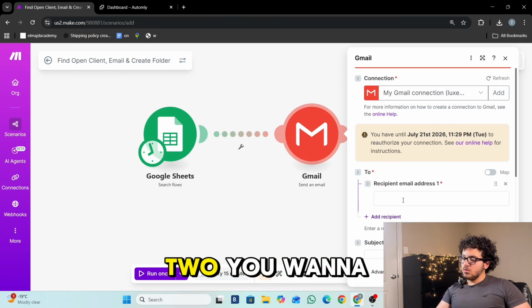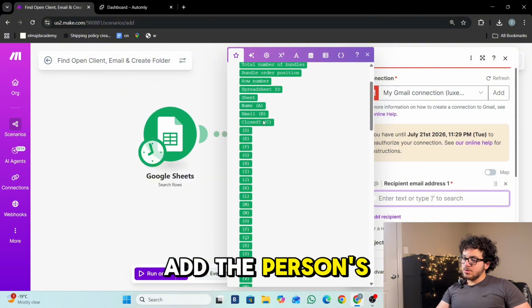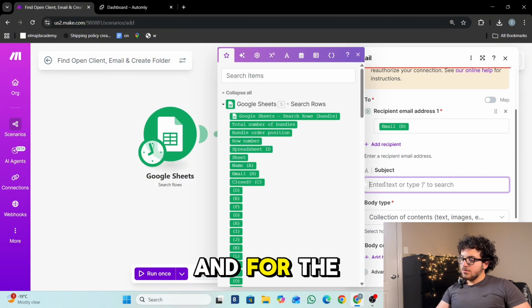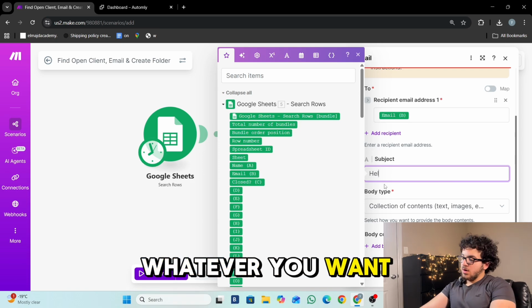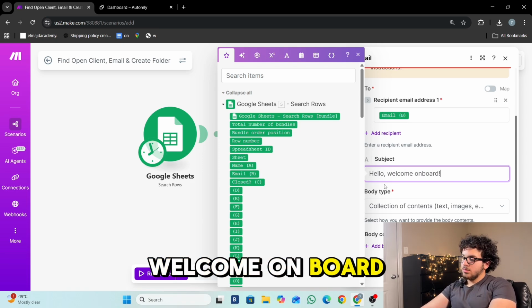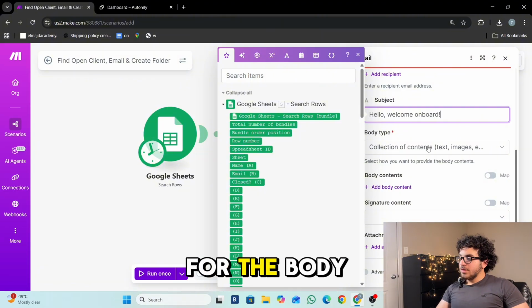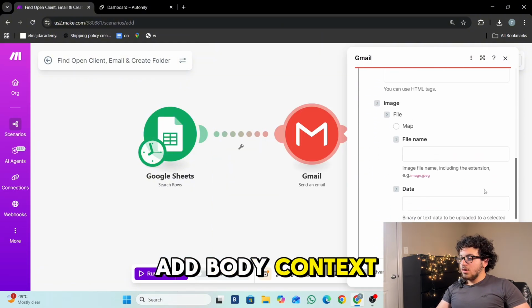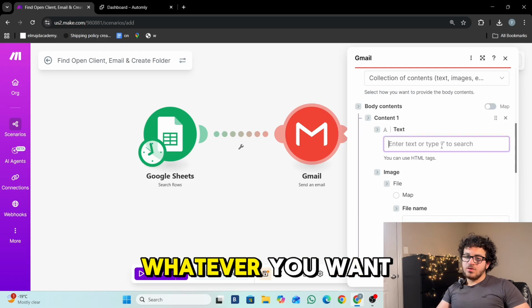For Gmail, this is where it gets really creative. So for the to, you want to add the person's email. So I'm going to put email. And for the subject, you can add whatever you want. So I'm just going to say, hello, welcome, on board. For the body type, leave it exactly how it is.